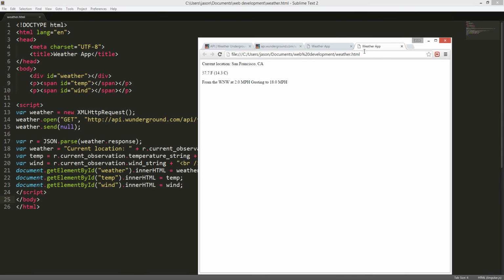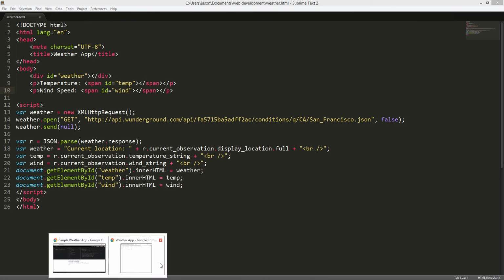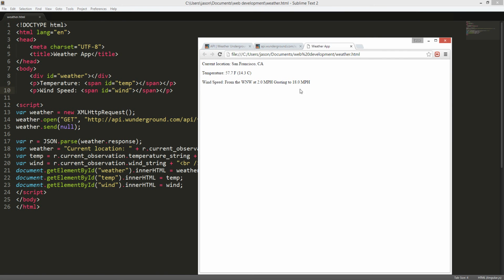Cool. So we're displaying the city and the temperature for today, and we're getting the wind speed. Cool. Now let's do temperature, and we're doing wind speed. Cool. And this is our easy little weather app. Cool. I guess we're done.